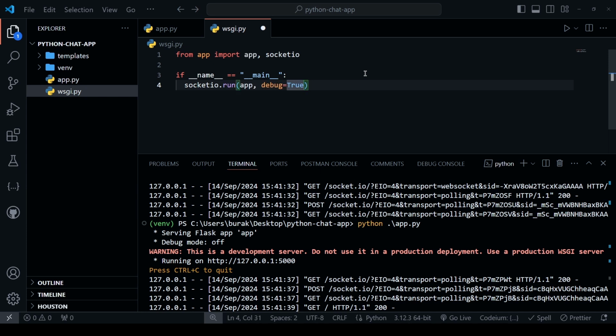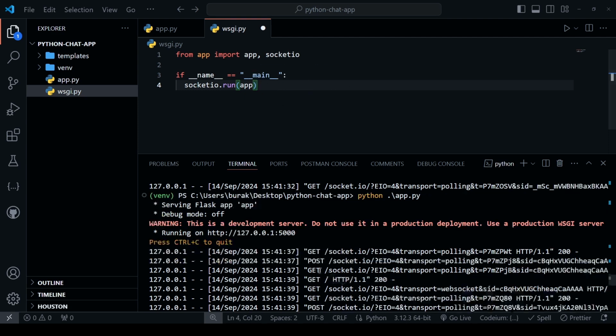And since this is in production, we don't really need to get these debugging logs, right? When you put debug equal to True, you get all these, but if you don't put it, you're not going to get anything, which is fine for production. Okay, so this is the first file that we would need.